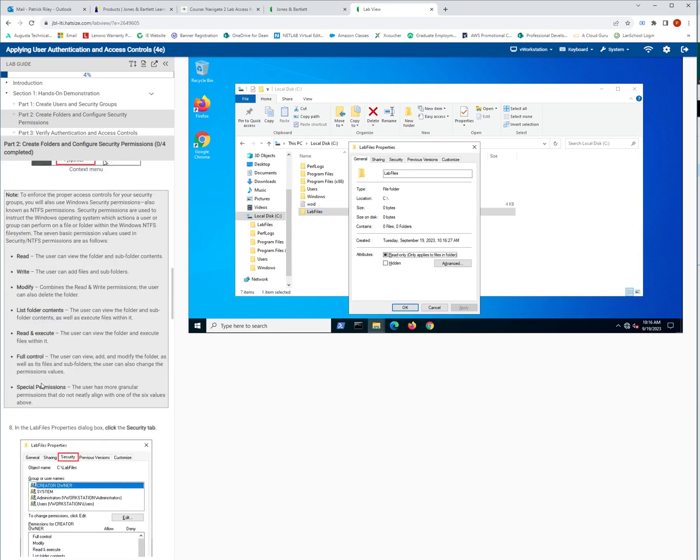To enforce the proper access controls for the security groups, you will also use Windows security permissions, also known as NTFS. Security permissions are used to instruct the Windows OS which actions a user or group can perform on a file or folder in the NTFS file system. The 7 basic permission values for NTFS are read, write, modify, list folder contents, read and execute, full control, and special permissions. Go ahead and read up on these. Make sure you do that.